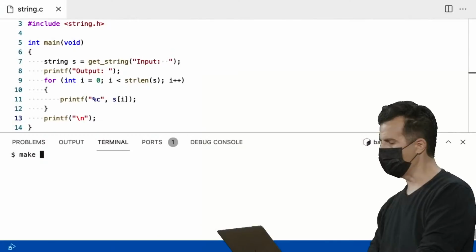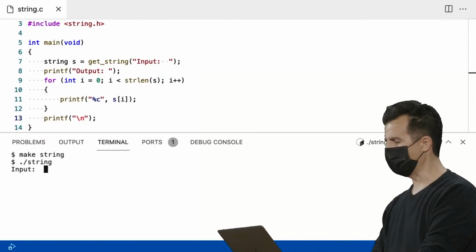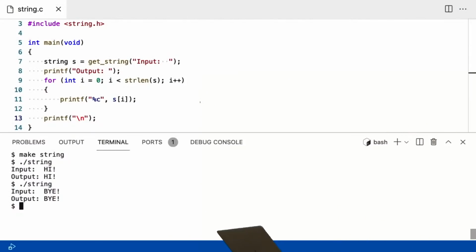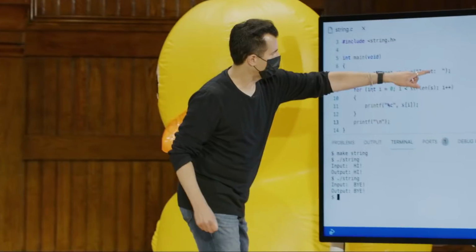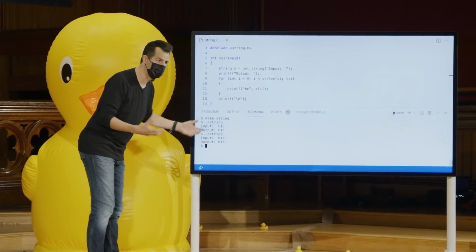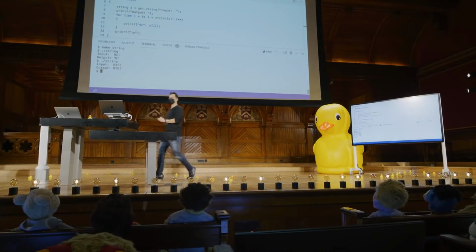All right, so let's see. If I didn't screw up any of the code, make string, enter. So far, so good. String, and let me type in something like hi, enter. And I see output of hi too. Let me do it once more with bye, enter. And that works too. Notice I very deliberately and quickly gave myself 2 spaces here and 1 space here just because I literally wanted these things to line up properly, and input is shorter than output. But that was just a deliberate formatting detail.